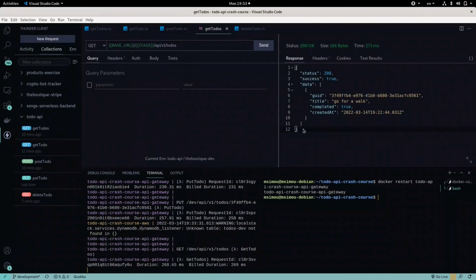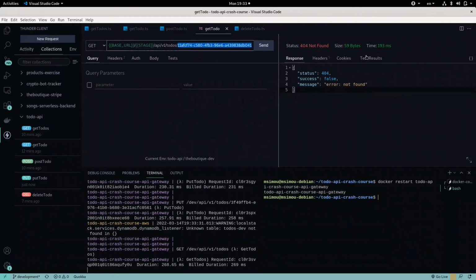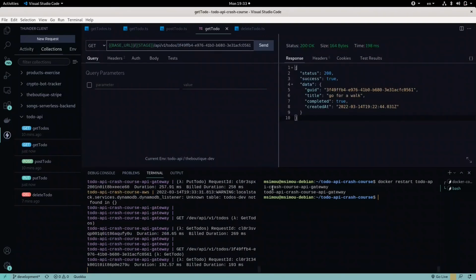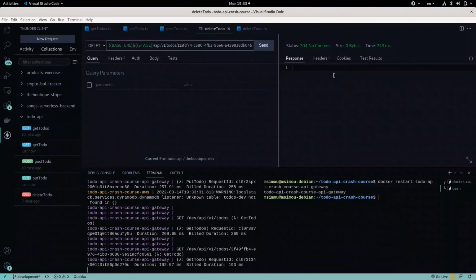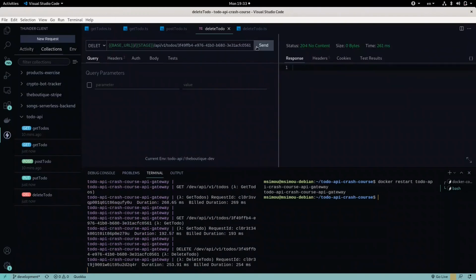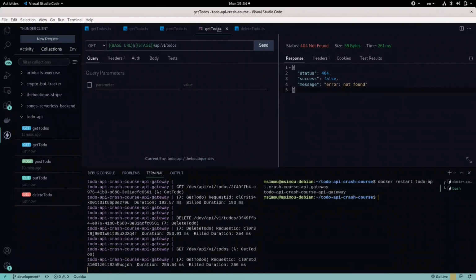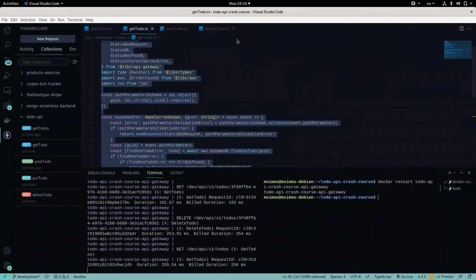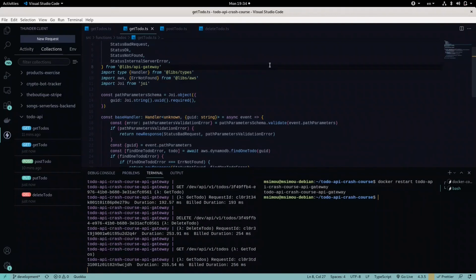If I get the items, we get the item created. If I try to get a single item, we get a single item, and if we try to delete an item, we see that we have successfully deleted it, and the get to-do returns a 404. So brilliant. We finish implementing our serverless backend locally. So the next step for us is to deploy our backend into AWS.